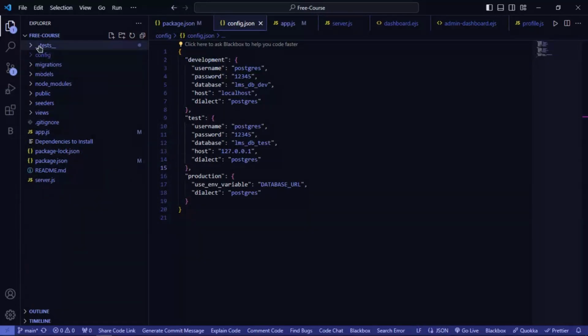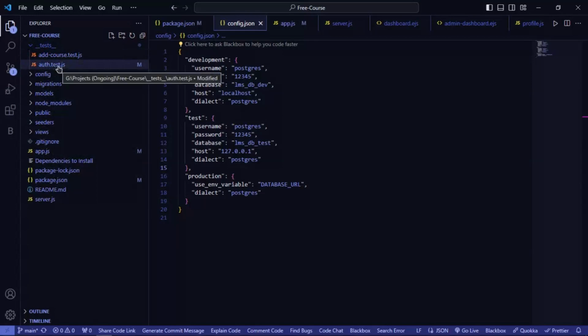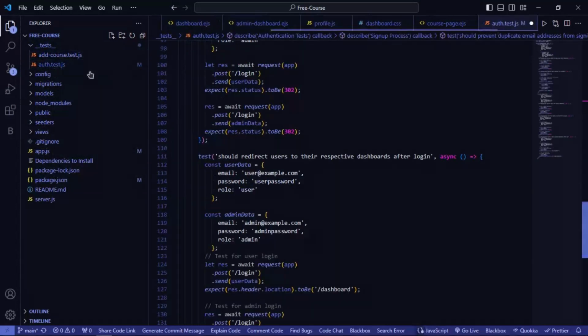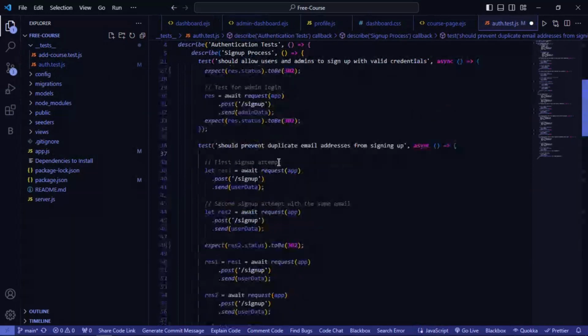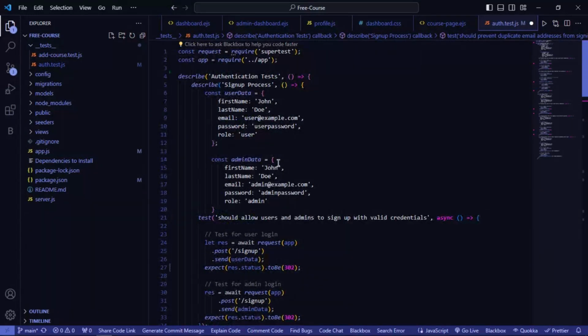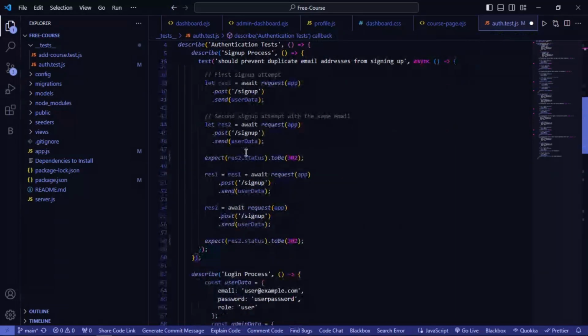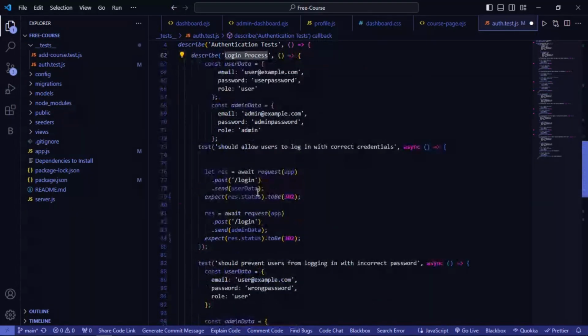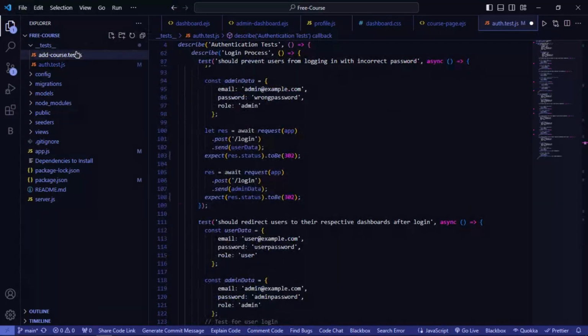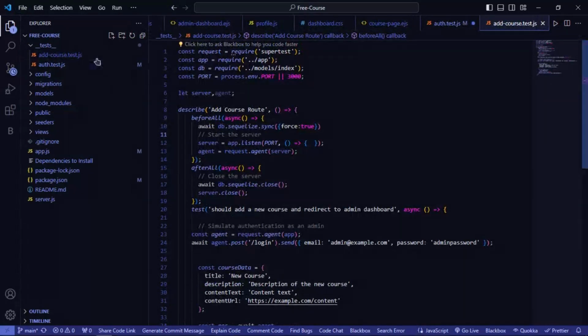And we have written some unit tests for our application. These are the authentication testing and the add post testing. In authentication testing, we have implemented the testing of how the users log in to our application. I have taken different tests for the sign up process and the login process. And also the test for adding the course.